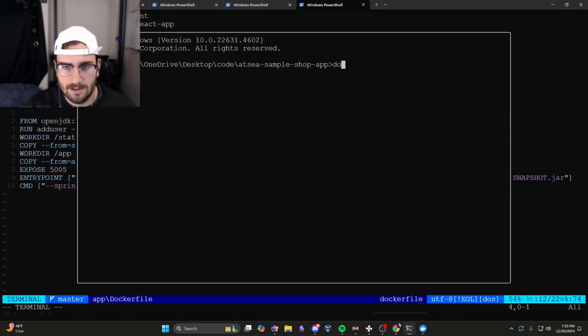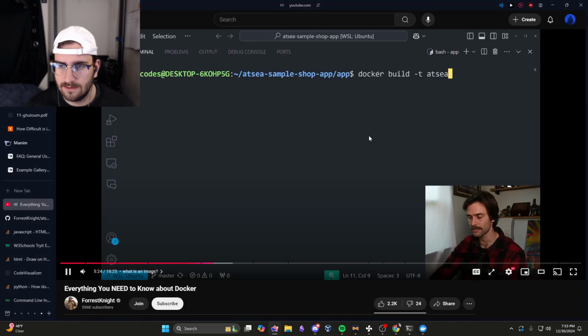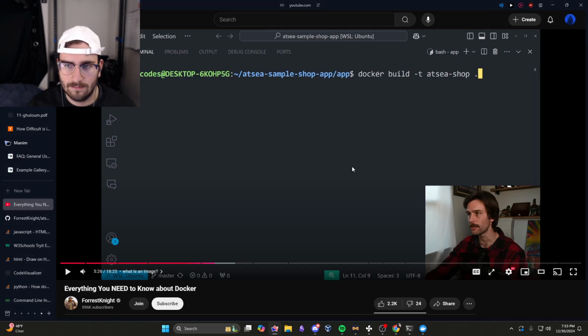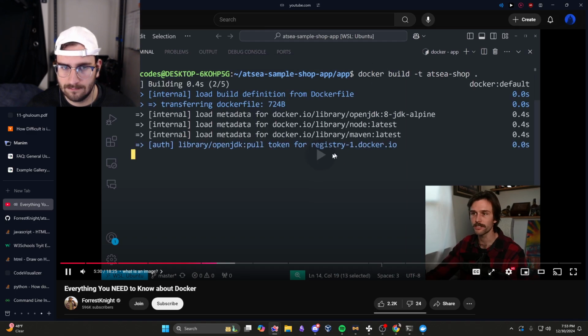So let's go back into here and do docker build. What do you think t stands for? @c-shop period. The period tells Docker to look for the Dockerfile in this directory. Enter.